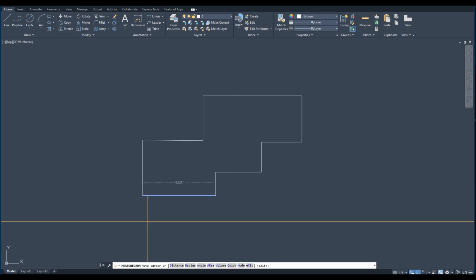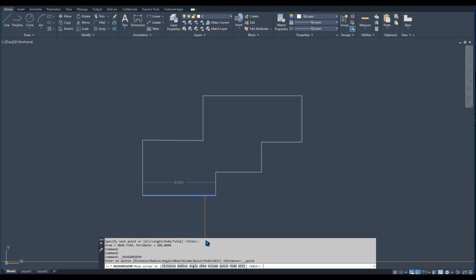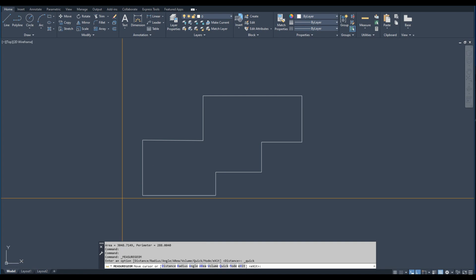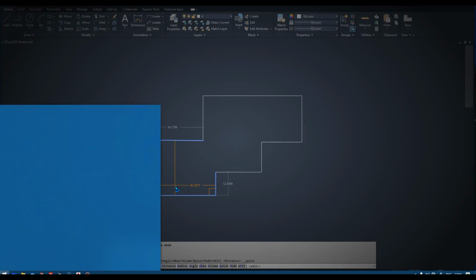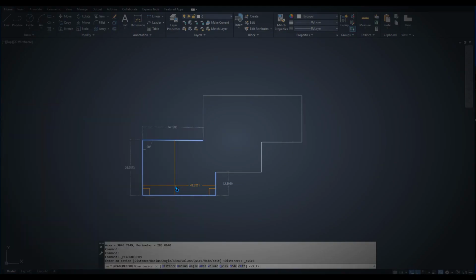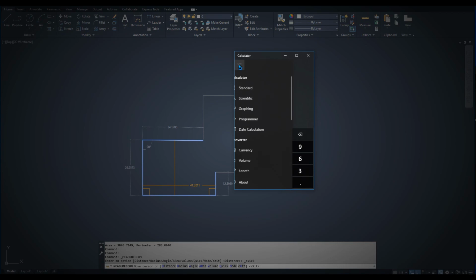So assume that I've drawn this in meters, 41.3 meters. So the area will be this much meter square. The area will be 3048 meter square. If the 41 is in kilometers, the area will be in kilometer square. After knowing the unit of length, it is a matter of calling the calculator, and right in here you can have unit conversion, or maybe area.